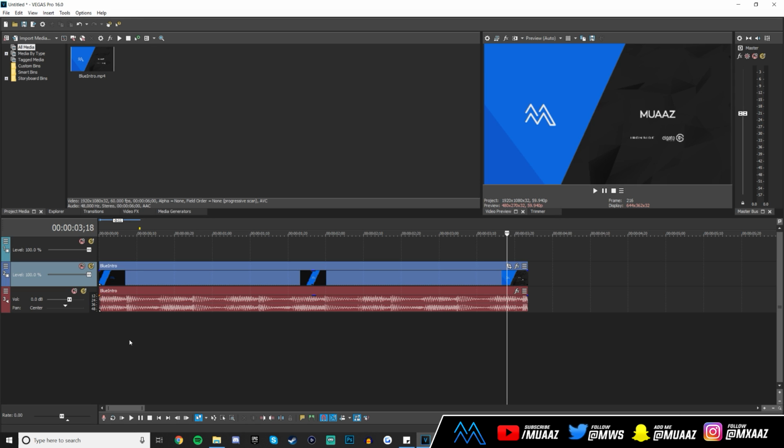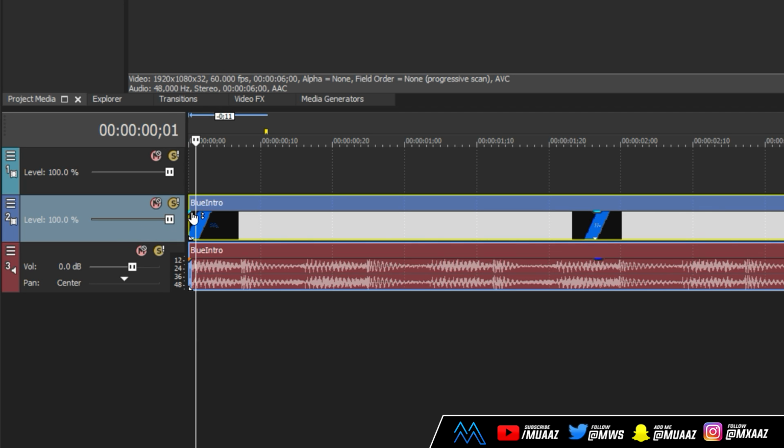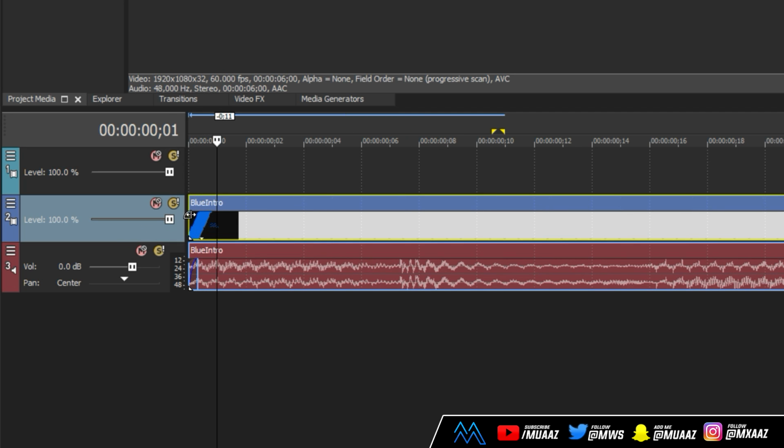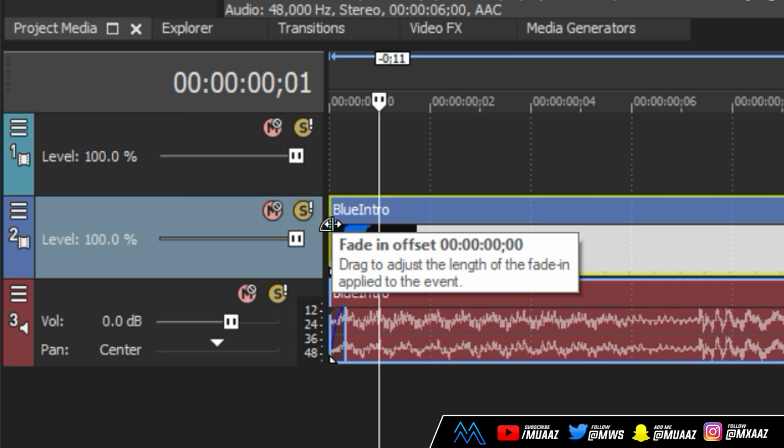But anyways, all you have to do to actually add a fade is go to the top left of a clip, and when you do that, you should see a little arrow thing right here. I'm going to zoom in for you guys, but as you can see, my cursor changes. It was like this before, and then when I got here, it changes to this thing right here. I have no idea what shape that is, but it says fade and offset.